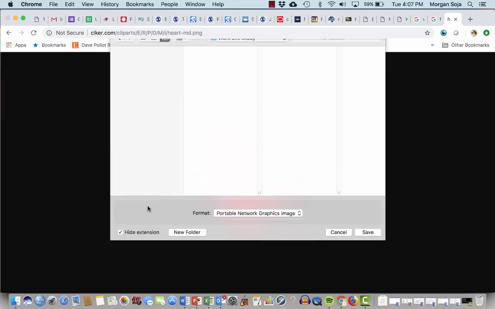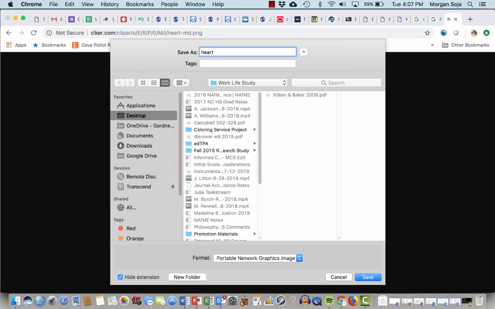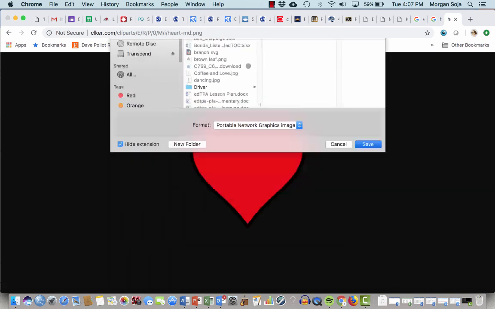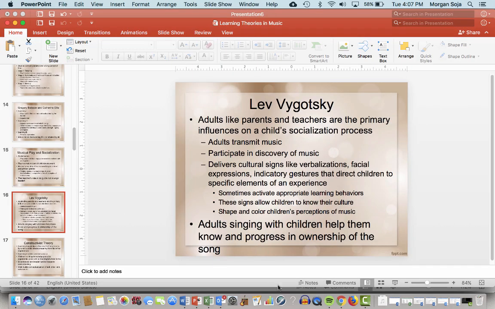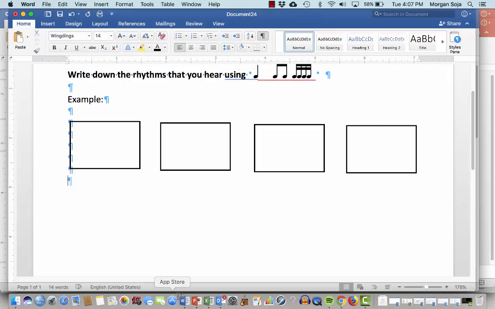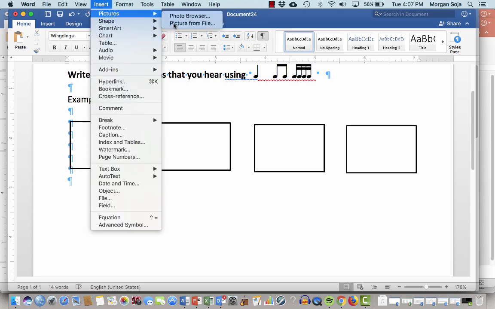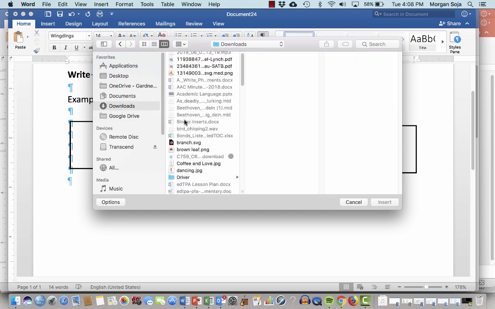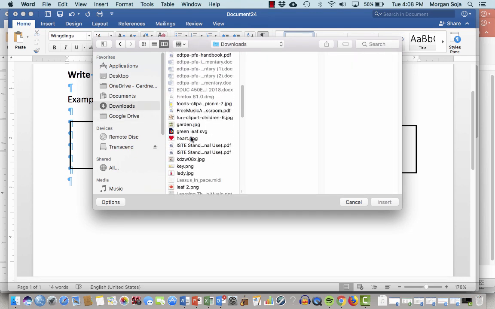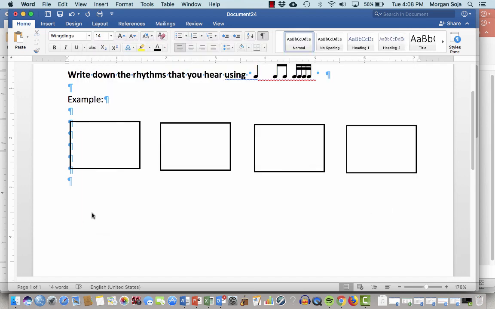Save image as. Heart. Put it in downloads. All right. Go back where you belong. We're going to insert picture from file. Downloads, where I had this heart. Y'all can see I've been working. See all my other little pictures.